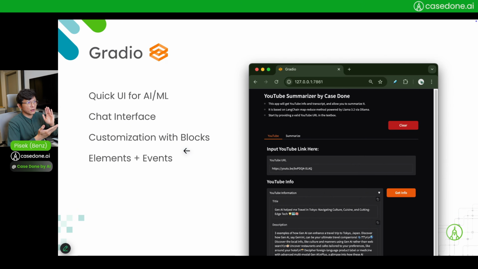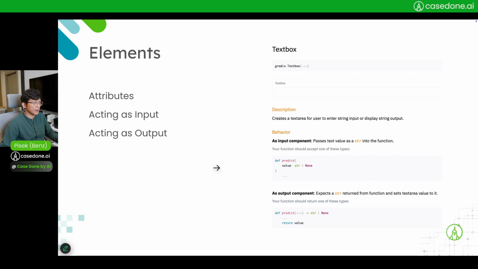Essentially, the core idea of Gradio revolves around defining elements on your user interface and triggering events, a click event or an update in the text box event, and then doing something about those events, right? Elements: the way you use them is you define the attributes for the element. For a text box, you can define how many lines it should show. This one line, or you want 2 lines, maximum 50 lines, and so on.